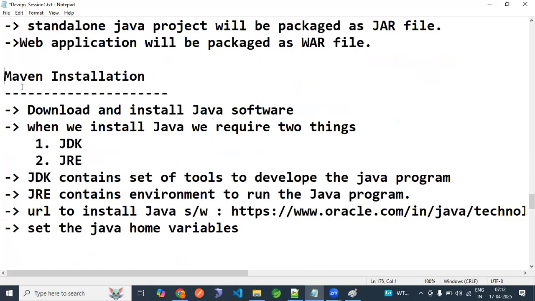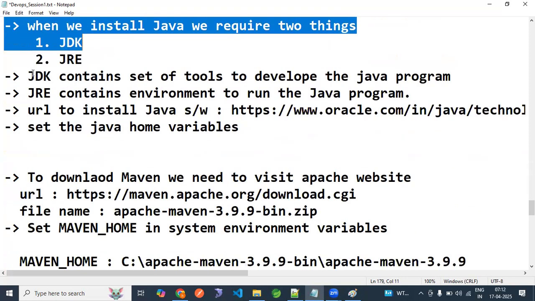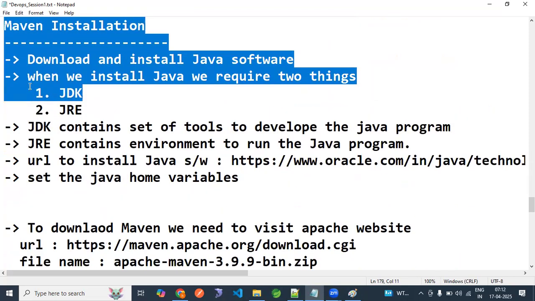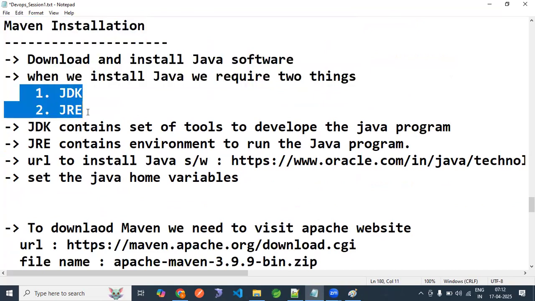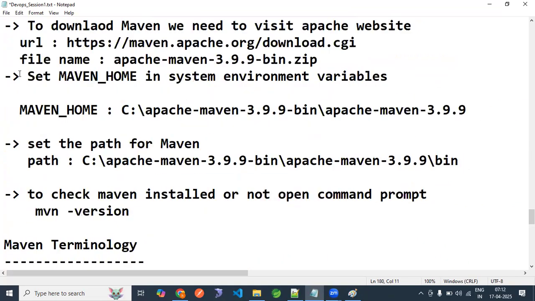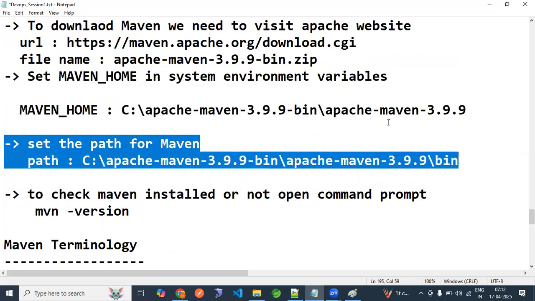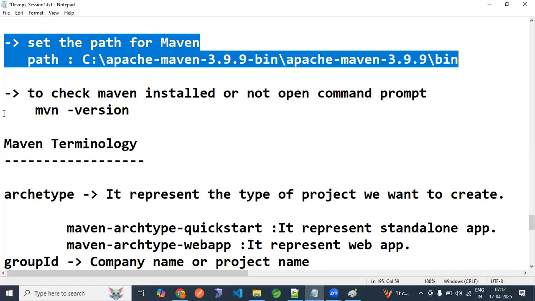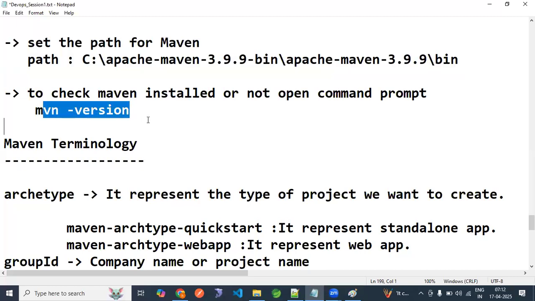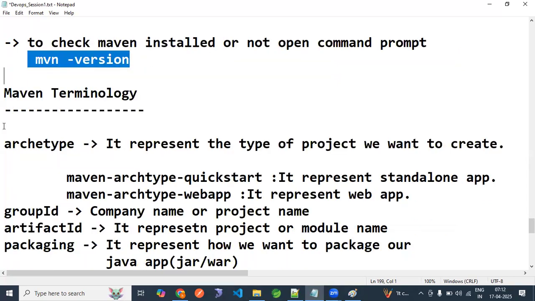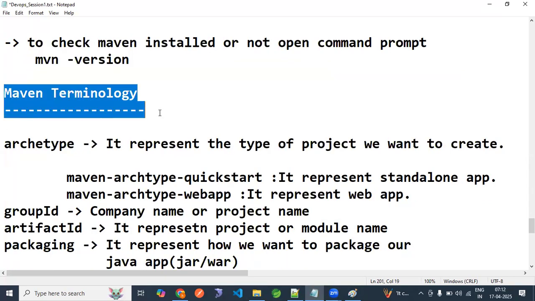Then what we did yesterday, we installed Maven software, and I also showed you how to configure the path in your environment variable. What is JDK, what is JRE, and how to set the path I showed you yesterday. If you missed that, please watch that recording so that you can understand. Then we check whether Maven is installed or not by this command, mvn hyphen version. Then we started Maven terminology yesterday.